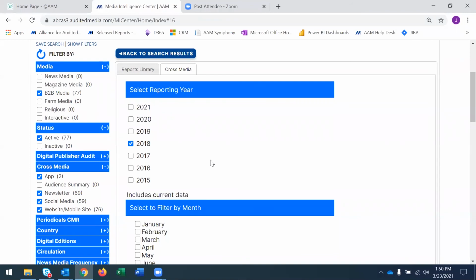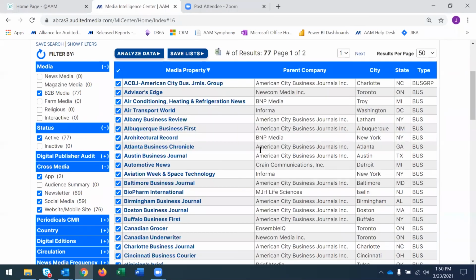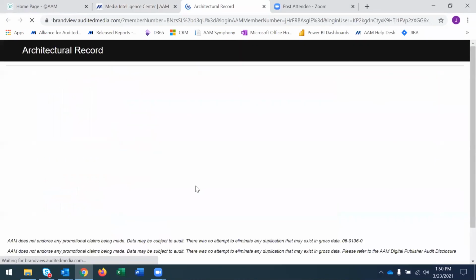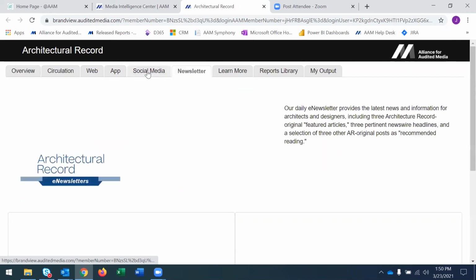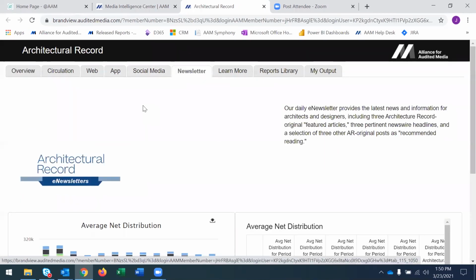If the publication has brand view, you can also access B2B cross-media data in brand view, as well as on their most recent PDF publisher statements. So if you click on a title and it does have brand view, you can go in and actually access this information. You can see here we've got web, app, social media, newsletter. You can see these in brand view, and then also you can see them on the particular report as well.